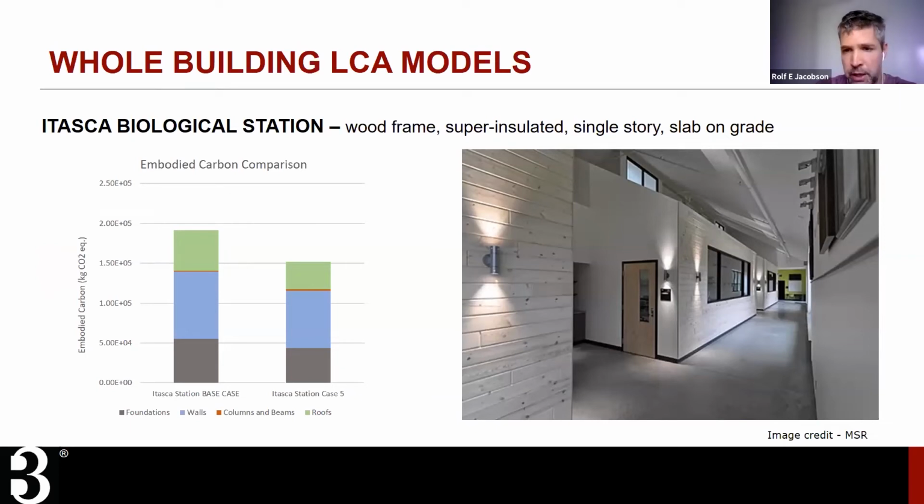This is an interior picture of it. It's kind of a classroom-based building or lab-based building. There's a base case that's shown on the left, the total embodied carbon, and then a kind of a reduction case or the design case. And in this chart, it's broken down between the impacts of foundations versus walls versus the structure versus the roof. So you see those represented in different colors there.